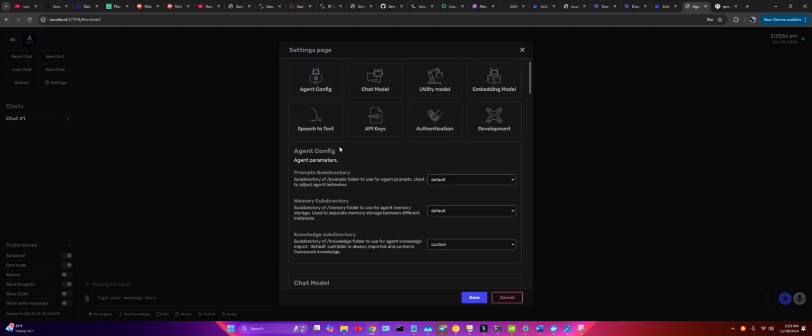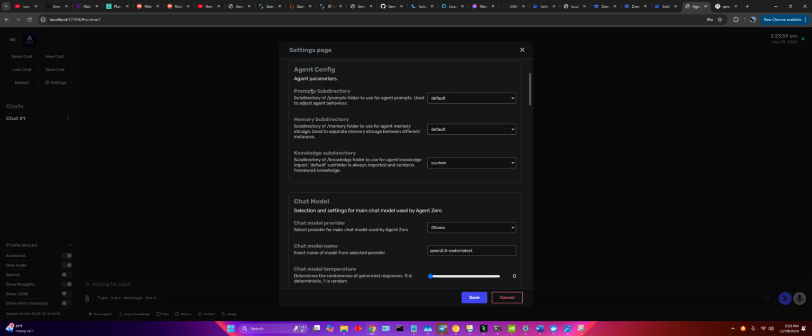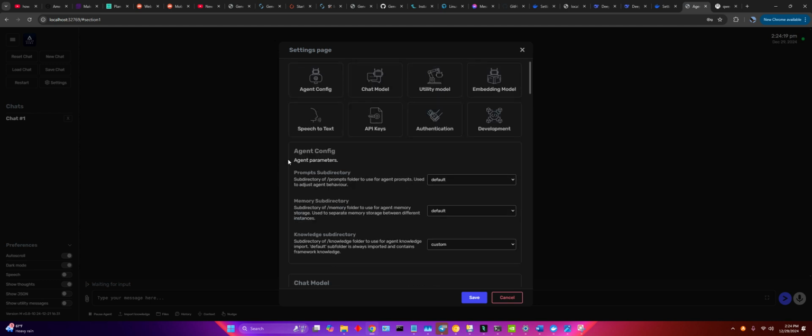Oh, I see. Okay, agent configuration. So the prompt subdirectory, the subdirectory of the prompts folder to use for agent prompts used to adjust agent behavior, is set to default, or there's reflection. And same with that, that's for default. Custom is custom, the knowledge subdirectory. Okay, so I can just get out of there, get out of the settings, and I can type my message here. So, okay, down here, this is where I can import my knowledge or files. There's also a history, there's a context, and a nudge.